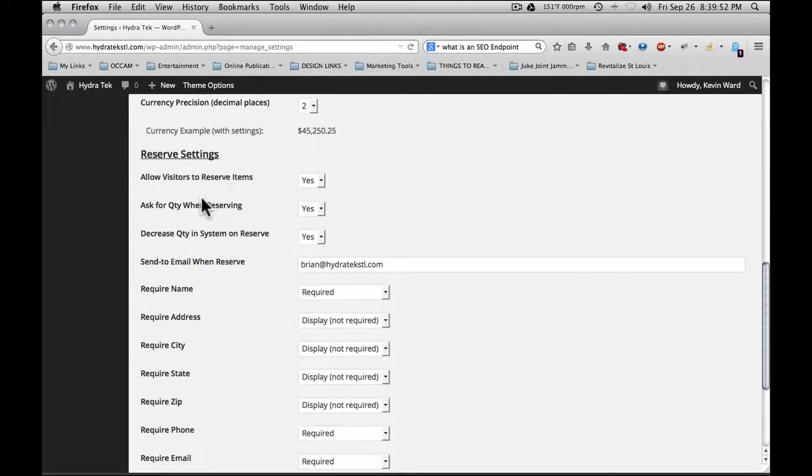Reserve settings. On each of the item detail pages, there is a form that users can fill out to reserve an item, which then sends an email to the email set here in the settings, letting the admin know that an item has been reserved or requested.